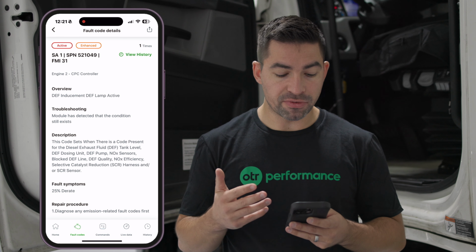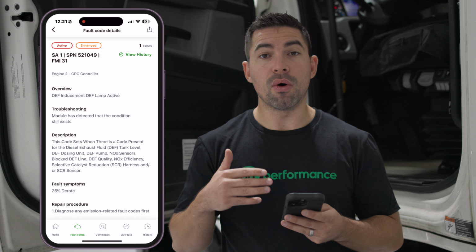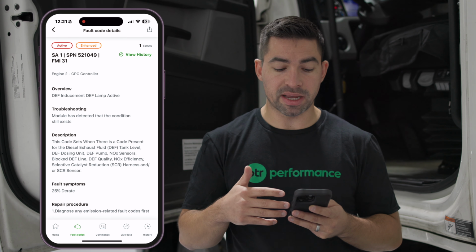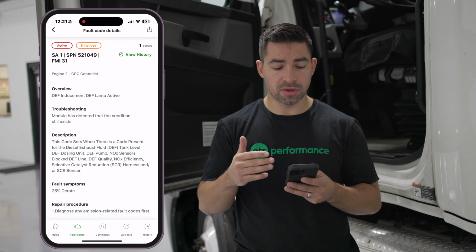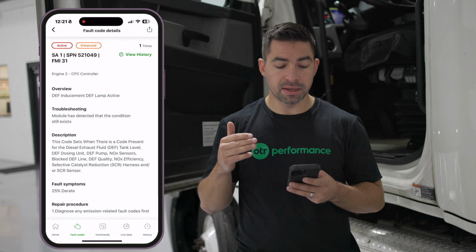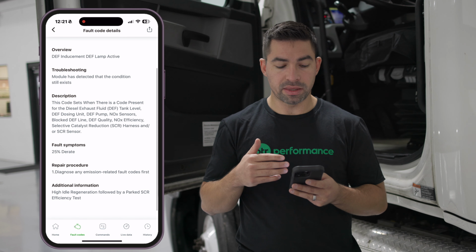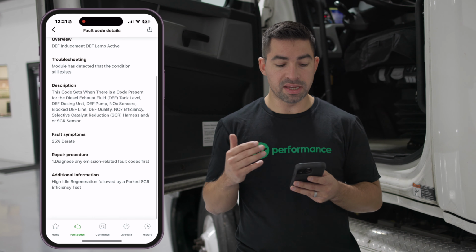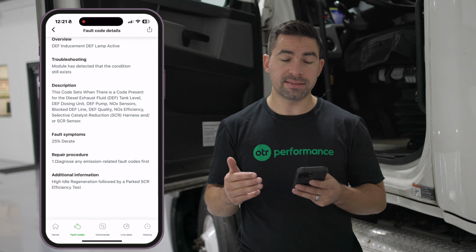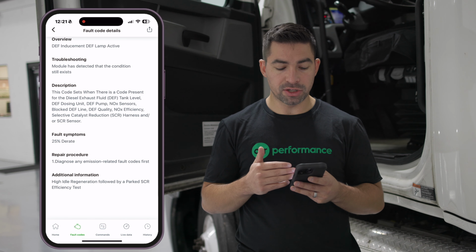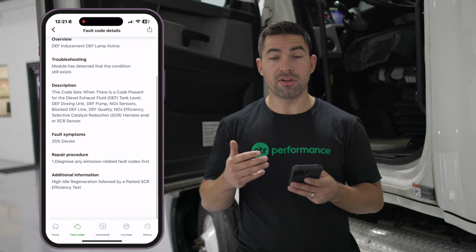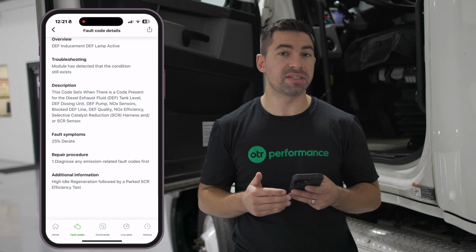And if you click on one of the fault codes, it goes over the enhanced information. It's enhanced, so it means it has more information. And it looks like this fault code is SA 1, SPN 521049, FMI 31. The overview of this fault code is a DEF inducement, DEF lamp active, which means we have an issue with the aftertreatment system, and the fault symptom is that it's in a 25% derate.